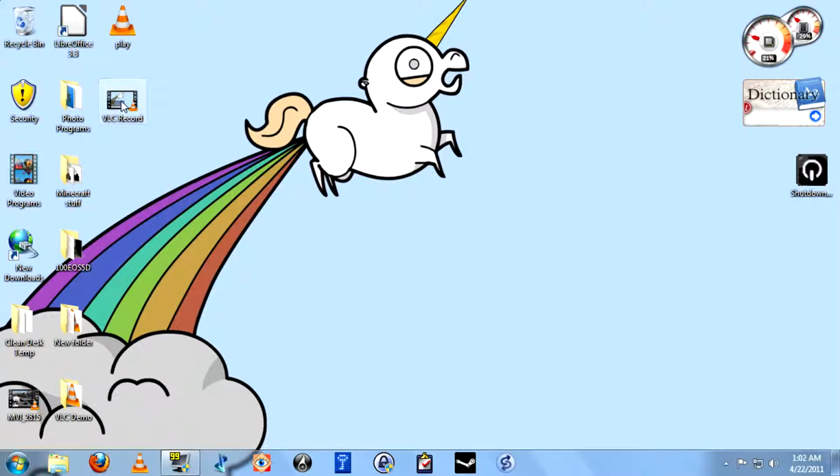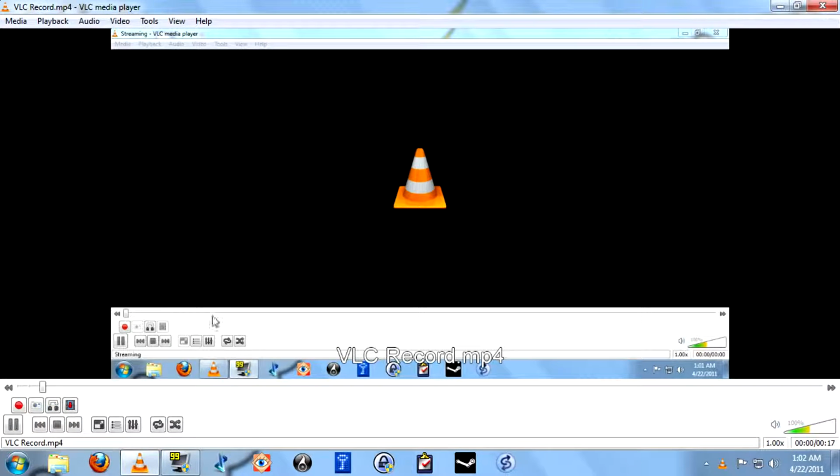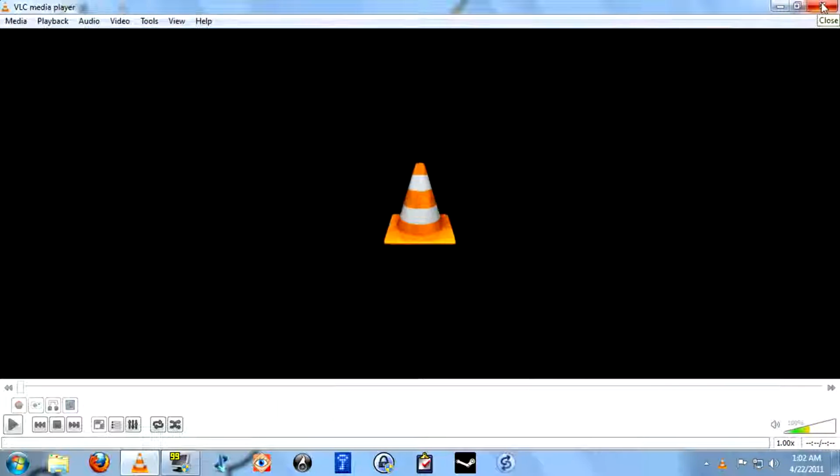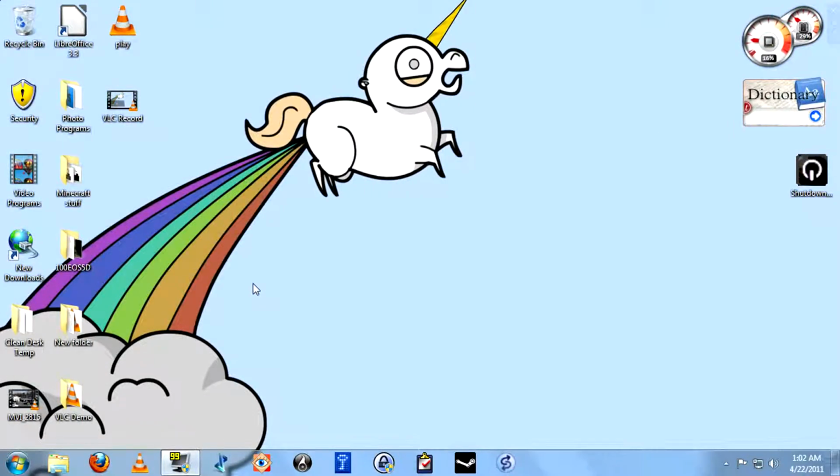I'm going to play that back now. Playing it back inside the program that recorded it. And as you can see, we're watching what happened on the system during the time that we were recording. And that's how to use VLC as a screen recorder.